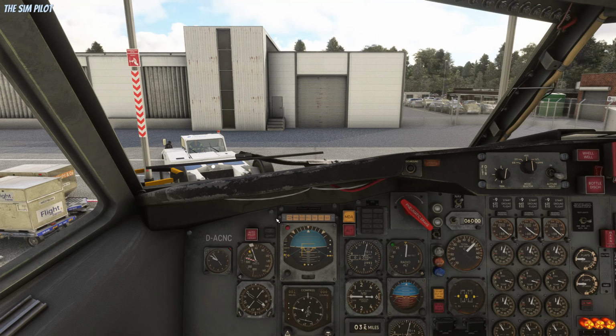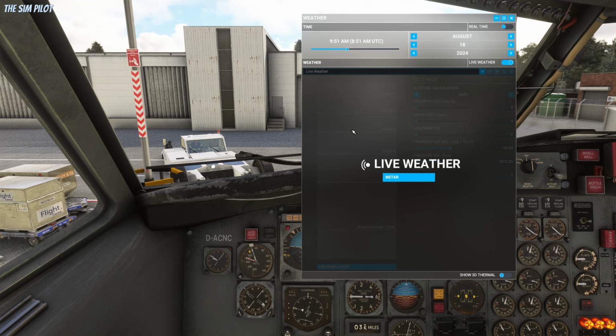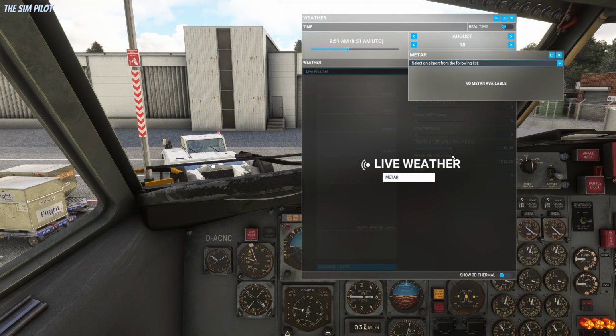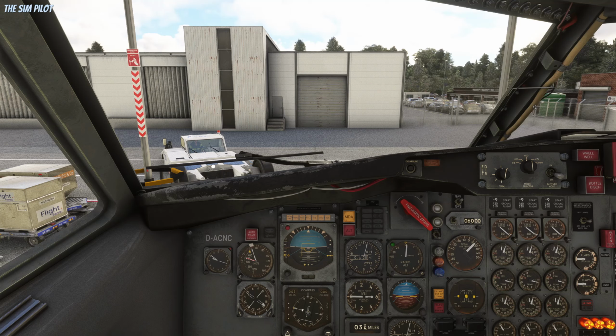So our radios are tuned. We haven't set the QNH yet. We need to receive the METAR information for that. You can do this in a couple ways. Well, Microsoft Flight Simulator has built-in METAR. You can do this and select Glasgow. And looks like QNH is 1013. That's one way of doing it.